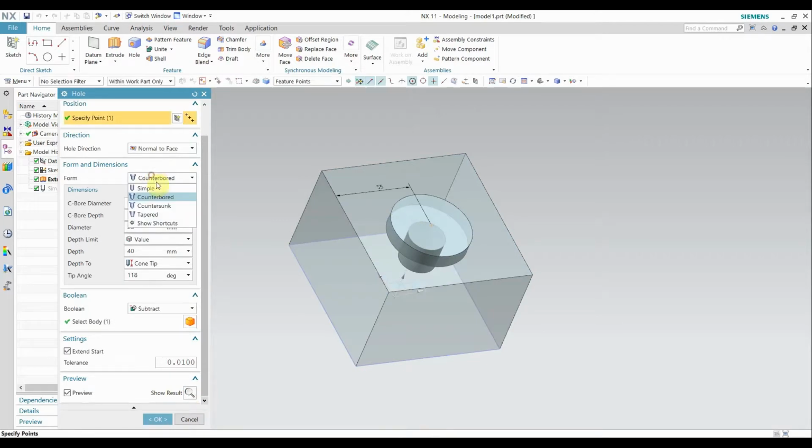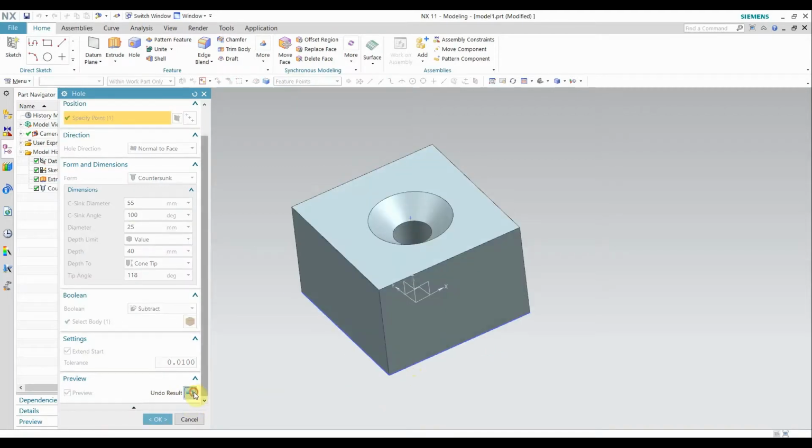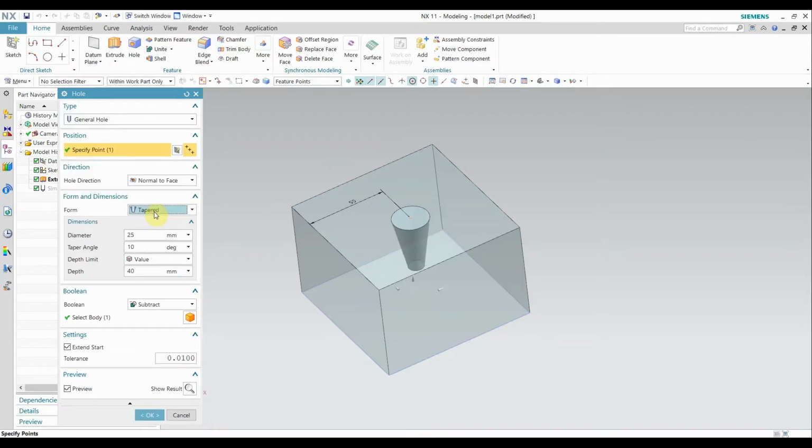I can also use the counter sunk option here. I can change the diameter here also, and the counter sunk angle also if I want, and get the preview, and that is the counter sunk hole as per my requirement. And the last option is the tapered option in the general hole command, and I can change the diameter, taper angle, and the depth according to my preference. So this is the general hole command.